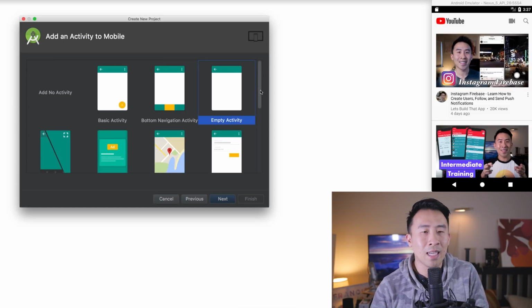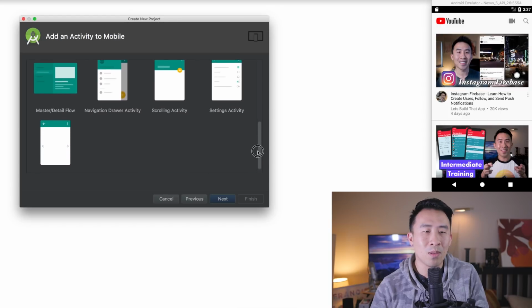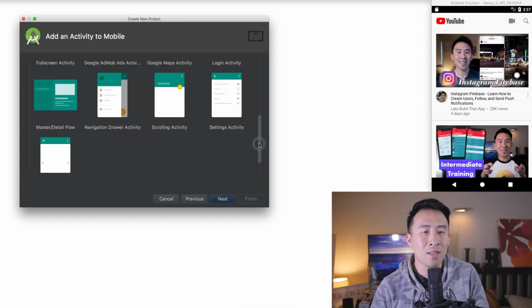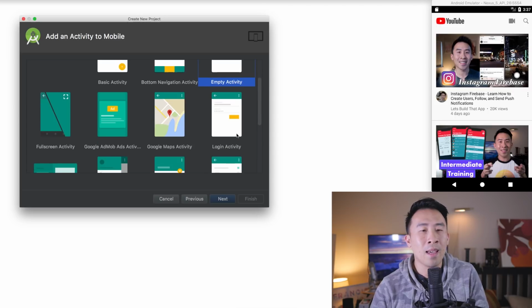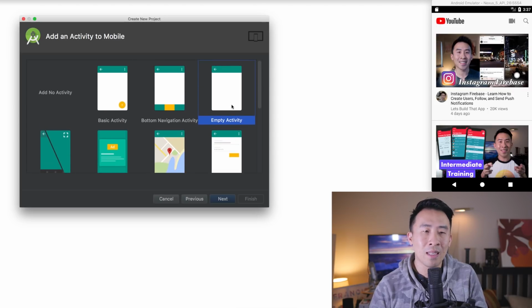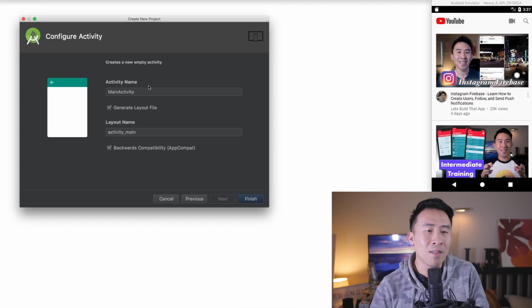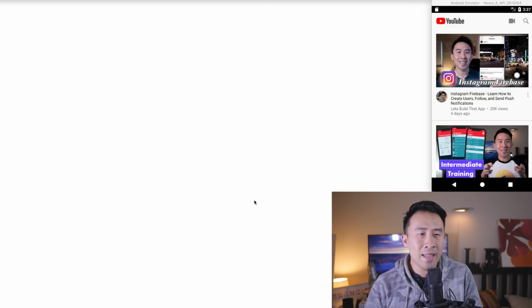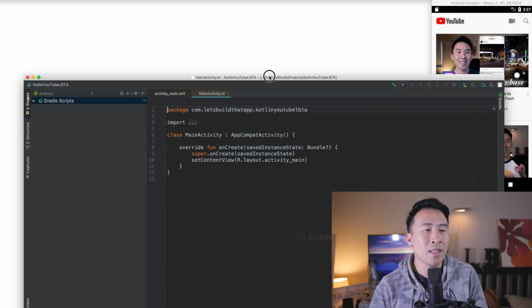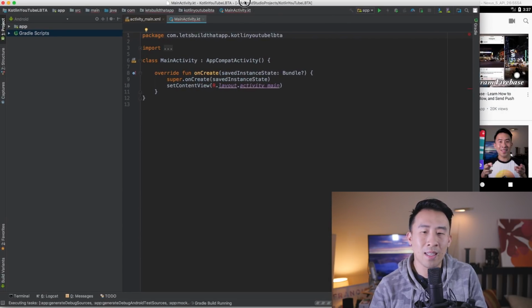And now you can select the activity that you want your project to start off with. So there's a lot of different options to choose from. And I'm just going to use empty activity because it's the easiest activity to work with if you're not familiar with Android. So double click on that and just leave the defaults here for main activity, generate layout file, activity main, and also backwards compatibility checked, like so. And now you can hit finish. And then Android Studio is going to help you create this nice little project, which looks like this inside of the Android Studio editor.